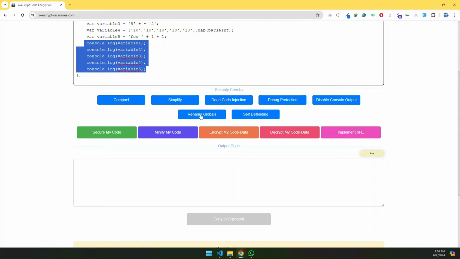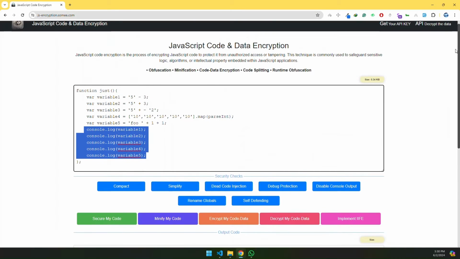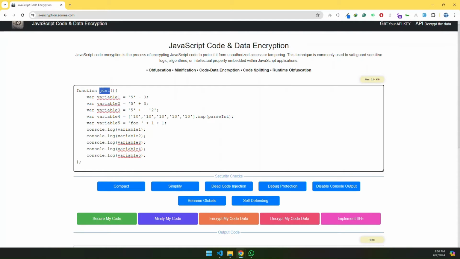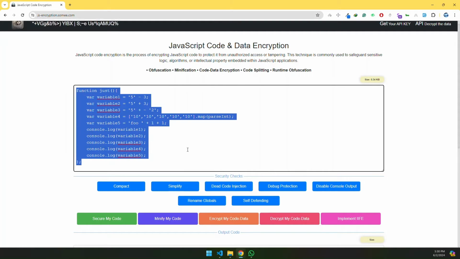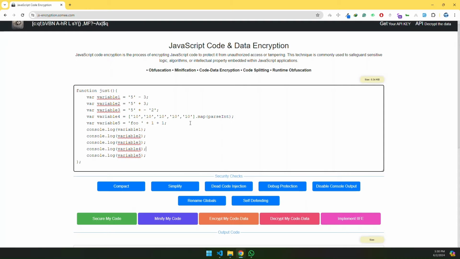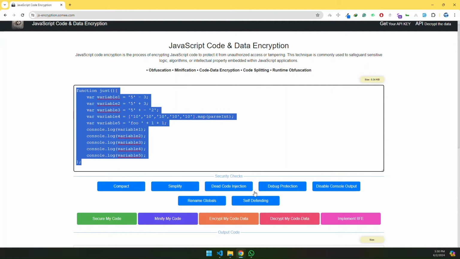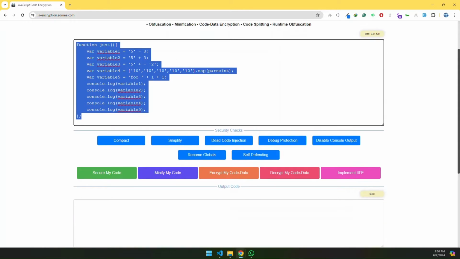I can rename globals. If I use that check, it will rename my function name, and I cannot use that in any other place or in the same file as well. It will only do its work and it will go away. Or you can refresh that and the function will do its work, but you cannot embed or inherit it in any other function or call it from any other function. Or there is self-defending. If you check that, it will not allow the user to play around with your functions.